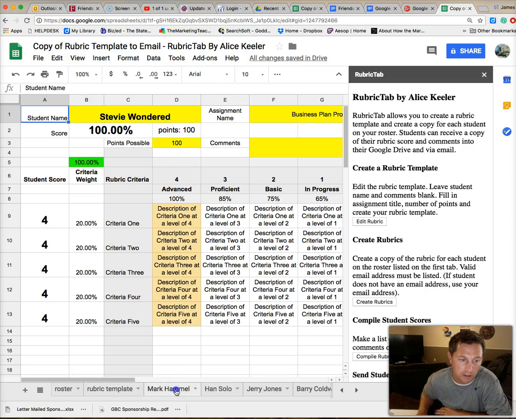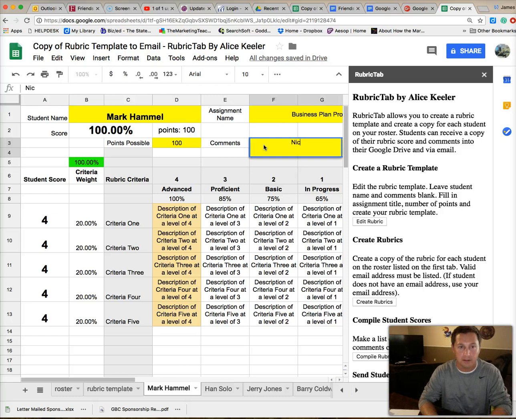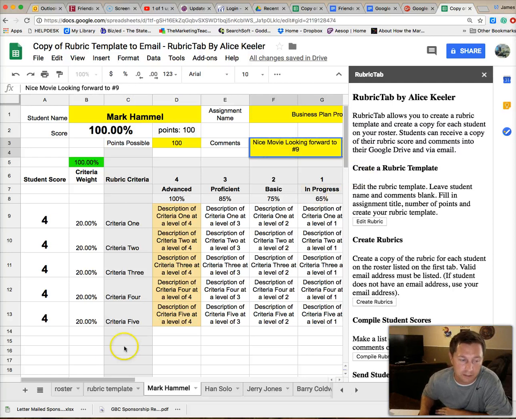So let's go, I'm going to go with Mark Hamill. Okay, and I'd like you to just type some generic comment in your box, like, nice movie, looking forward to number 9. Something, whatever, totally generic, doesn't really matter. Okay? So the next step after this is sending the rubrics back to your students.